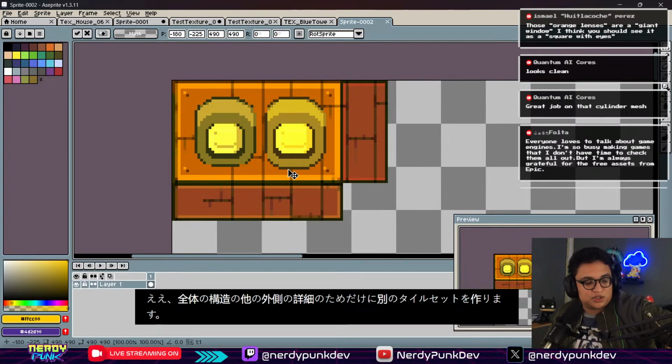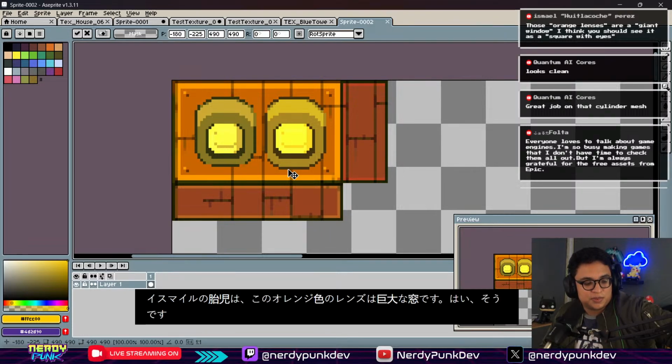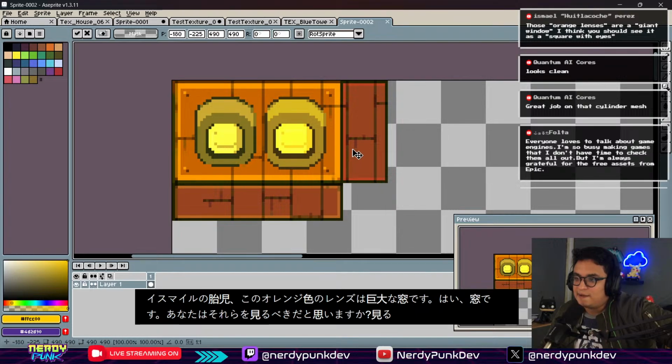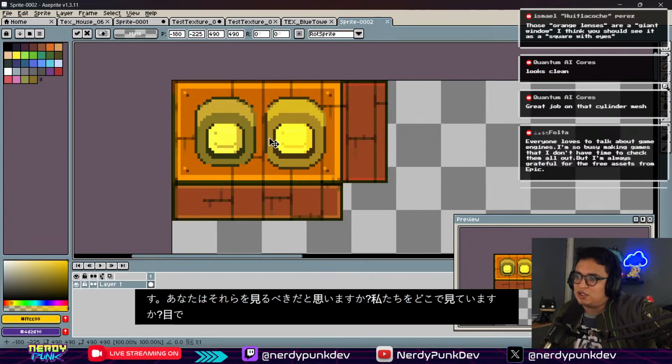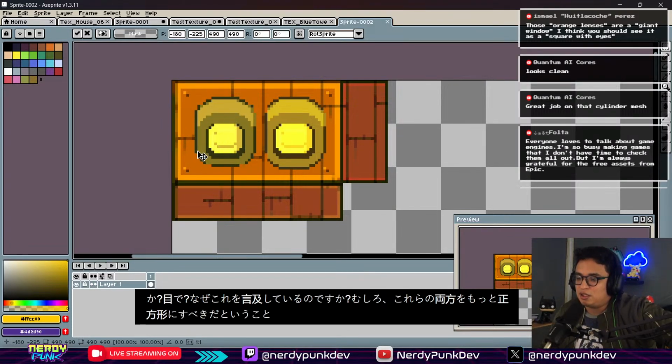Ismael Perez, these orange lenses are a giant window. Yes, they're windows. I think you should see them. I see it as a square with eyes. So are you referring that both of these should be more square instead of this circular shape?